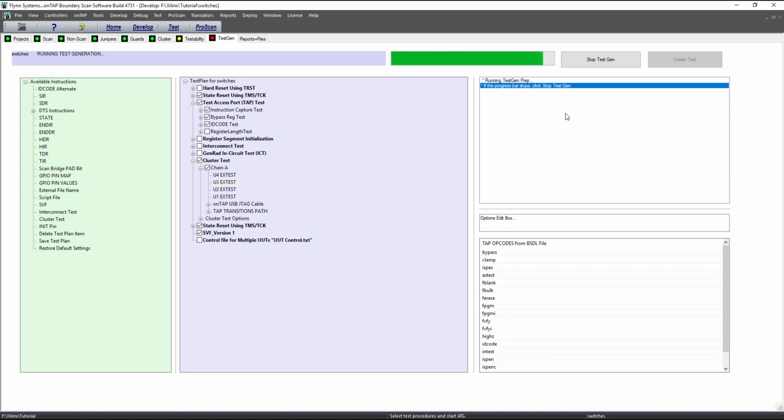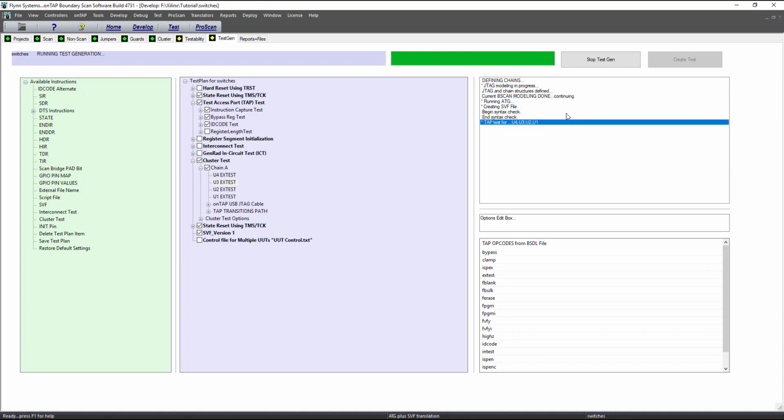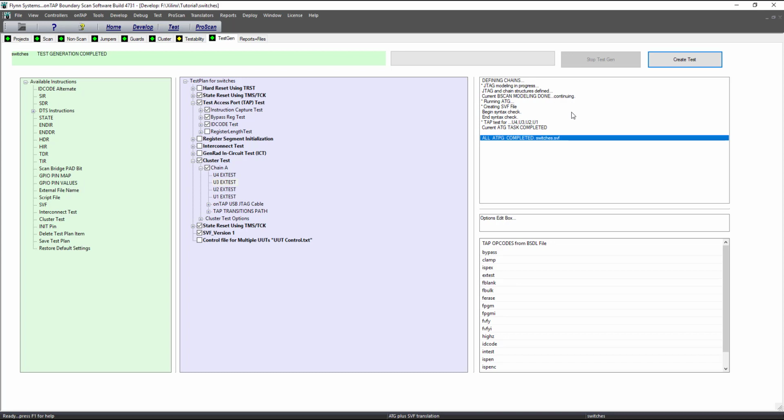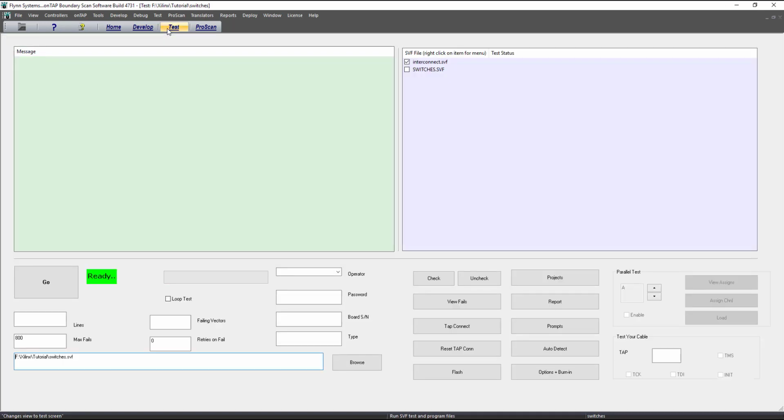So that's working away, and the test generation is completed. So let's go to the test screen. And here's a previous model that we did, interconnect. So now we're going to just run switches and see what happens.